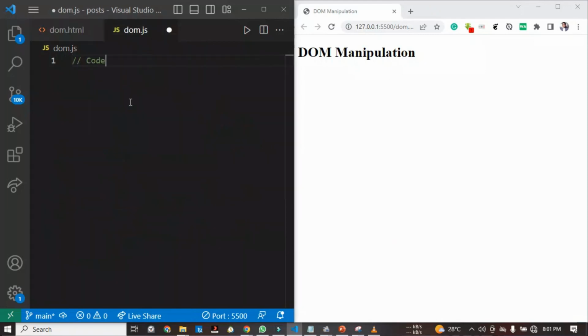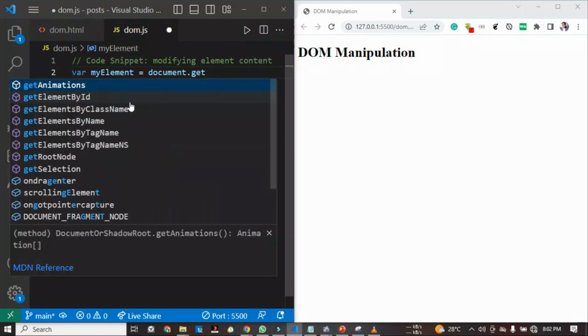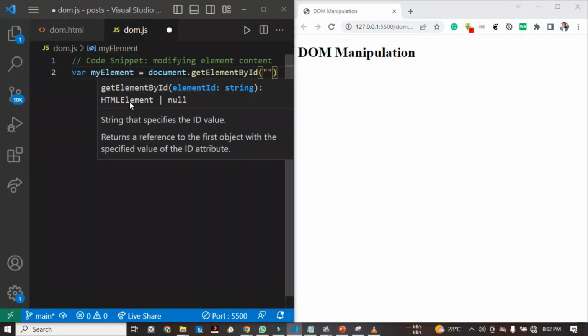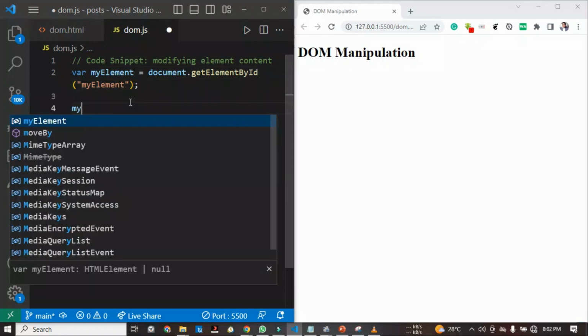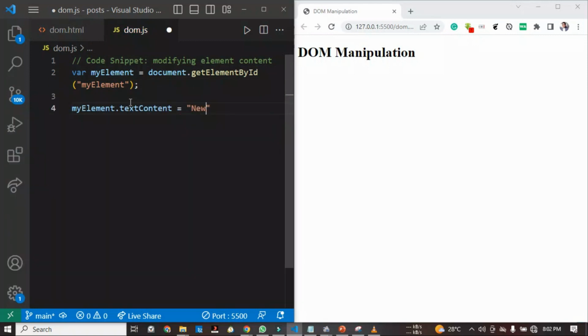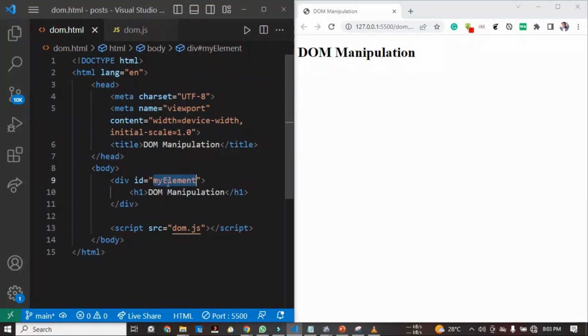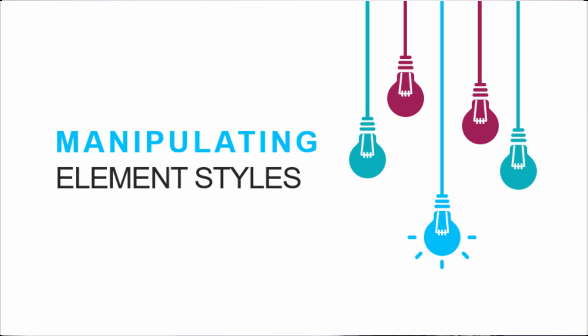Now that we have access to elements, let's modify their content dynamically. Here's an example of how we can change the text inside of an element. By assigning a new value to the text content property, we can update the element's content dynamically.